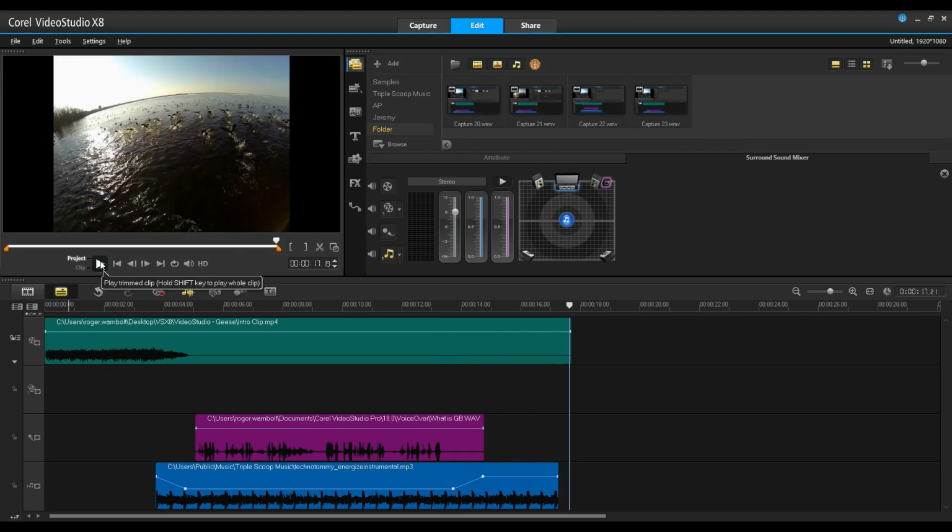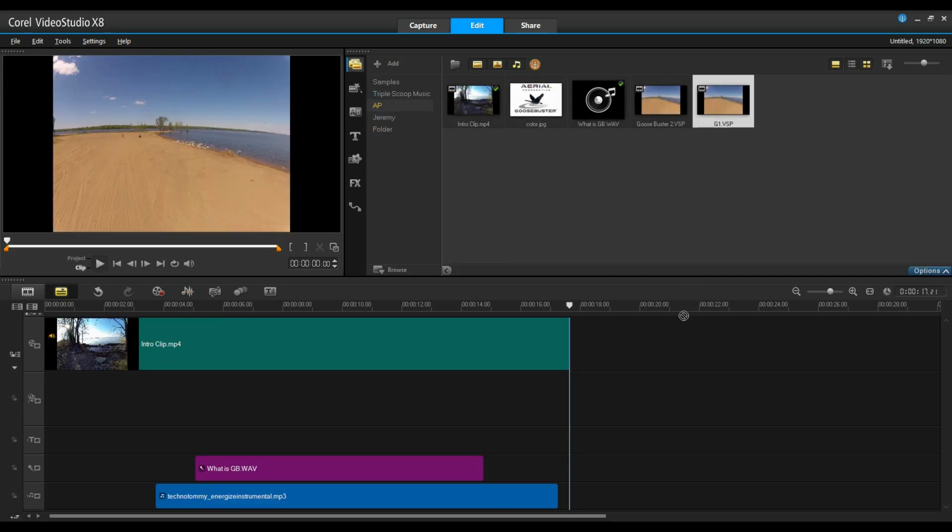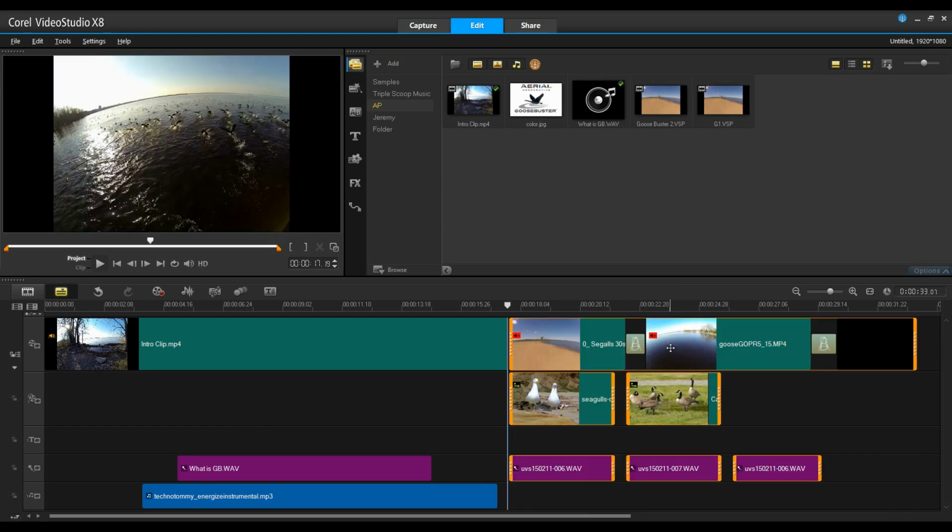Now, as you can see, it's very simple to automatically adjust the audio. But what happens in a situation where I want to add additional content to this? Let's check that out. I'm going to close this off. I'll go back into my media folder where I have my content, and I'll drag and drop this into the timeline. So you can see that I've added another VSP project to my existing project.